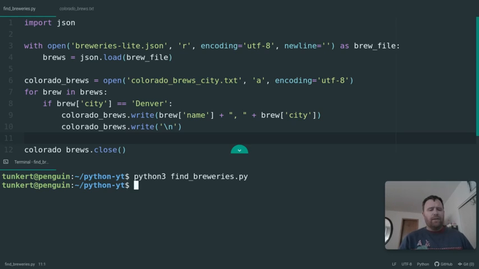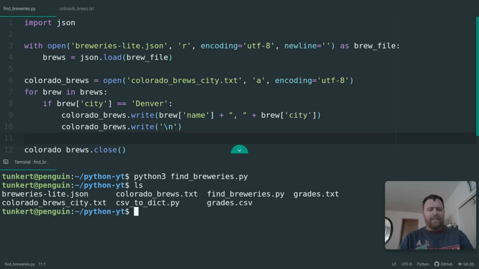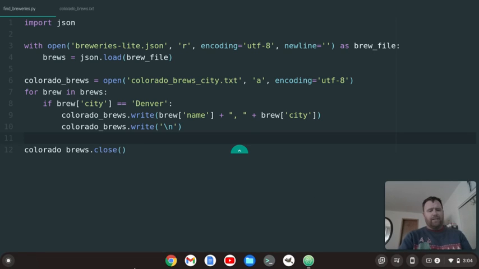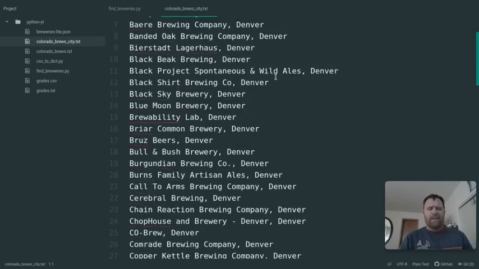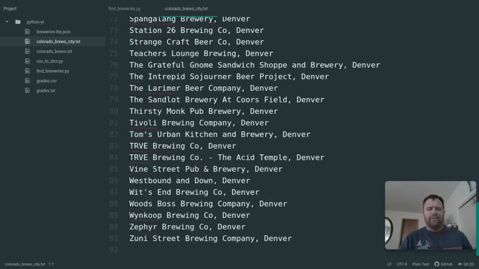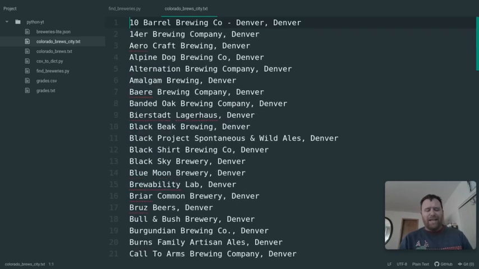And this time, if we list out, we've got this colorado_brews_city.txt. So let's take a look at that. Now we've got just the breweries that are in Denver, and there's quite a few, but a little bit less than the total amount of breweries that are in Colorado.